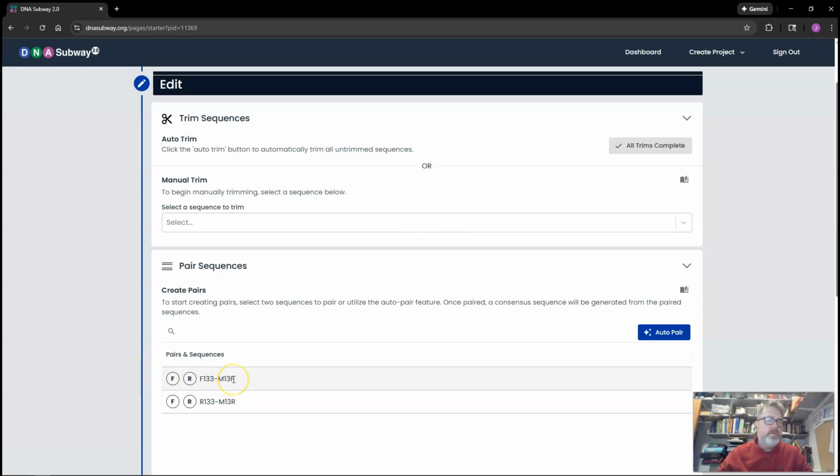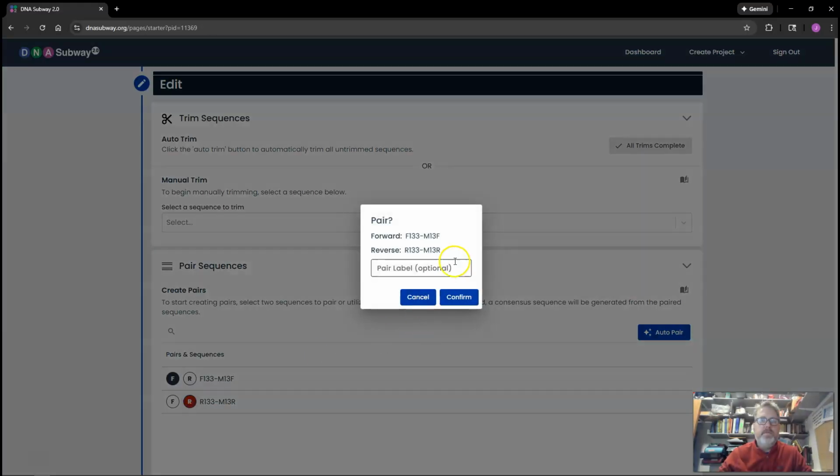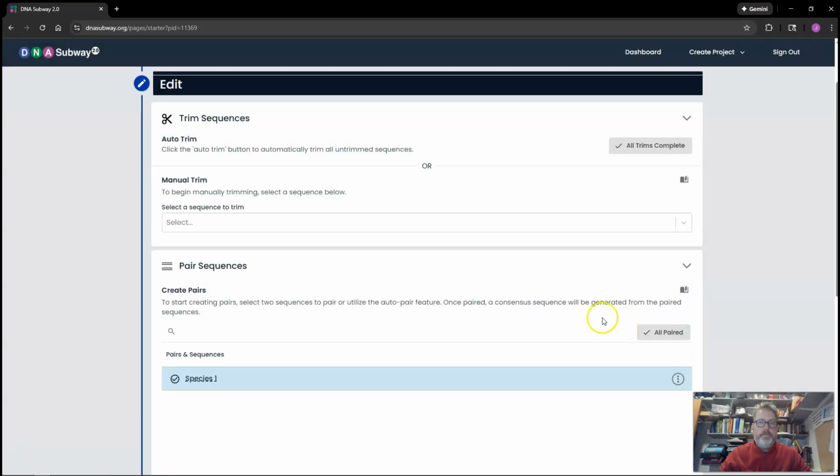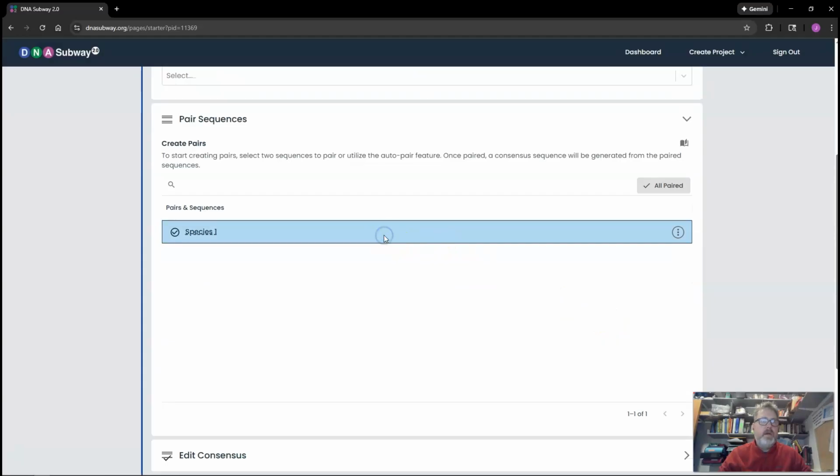So we can see that this one is an F and this one is an R. That means forward and reverse. So we're just going to click on the F for the one that says F and an R for the one that says R. We are going to go ahead and call this species 1. All right, that'll be important later on. All right, and so they are now paired as species 1.